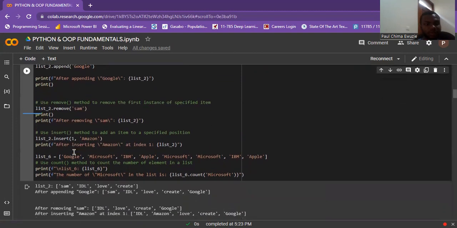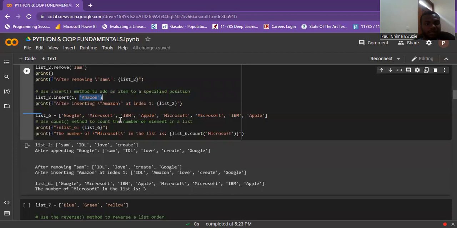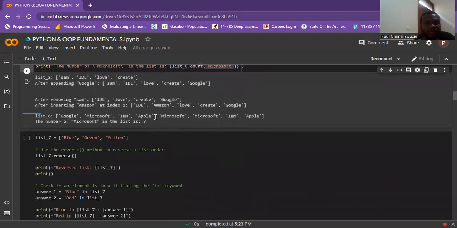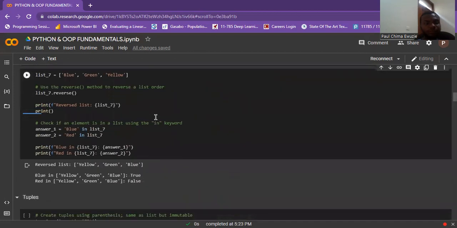What else can we do? We can also insert at a position. At the particular index you are inserting Amazon. So at index 1, we insert Amazon. And we also have the count method. It counts the number of times a particular item appears in a list. So here we are counting the number of times Microsoft appears in list 6. Here it just appears 3 times, right? So here we've just printed out our results. You can go through it to confirm knowledge.